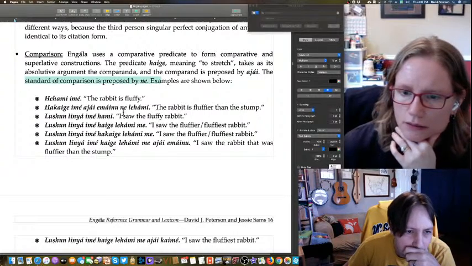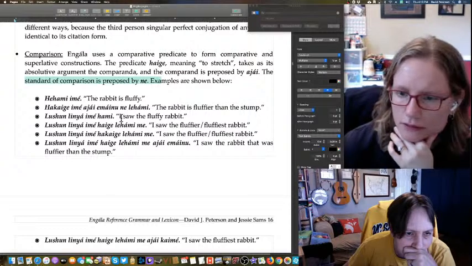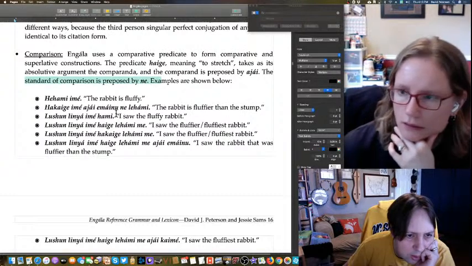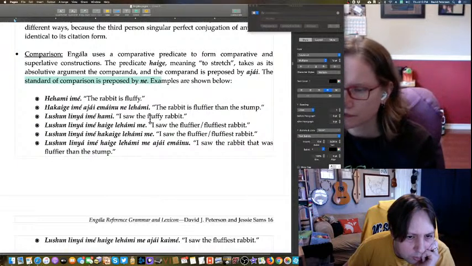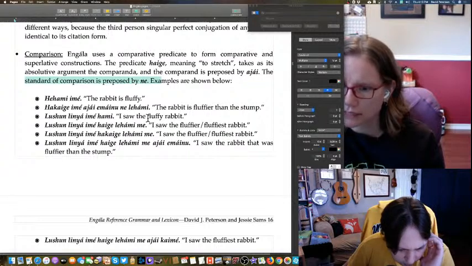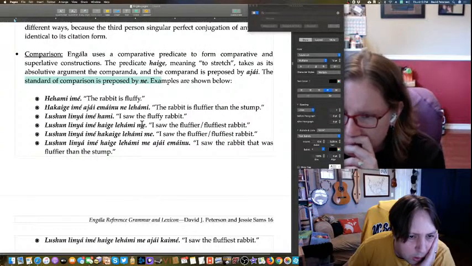And what is the rabbit, not the fluffy? The standard of comparison is fluffiness, right? That's how that term is used. Because the rabbit stretches beyond the stump, right? Right, so standard of comparison is fluffiness in this case. Comparand would be the stump. I saw. And comparanda would be the rabbit. It's stretched with fluffiness beyond something.